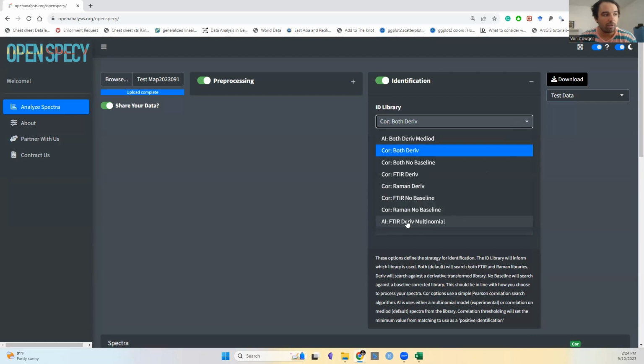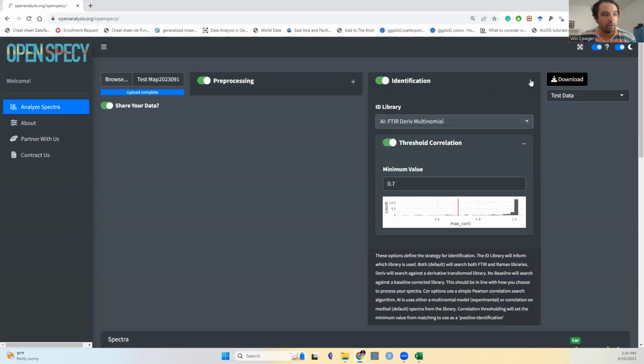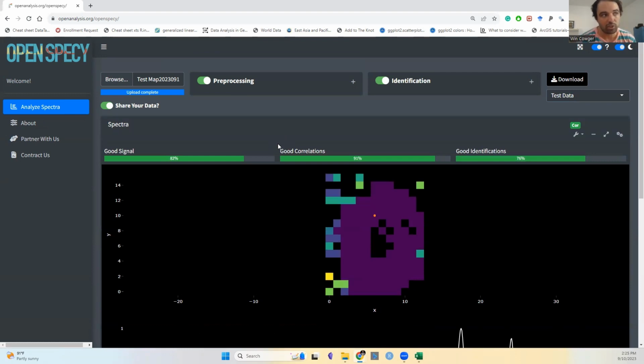So this AI FTIR derivative multinomial is extremely fast. It actually happened that fast. It doesn't even really show a loading panel, because what it's doing is identifying your spectra based on a model, a multinomial logistic regression, and it takes your spectra and compares it to the model weights, and it says it's most likely to be this or it's most likely to be that.